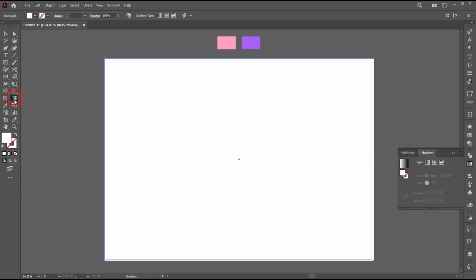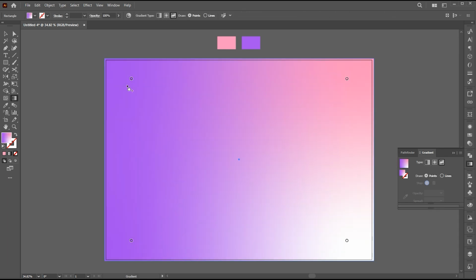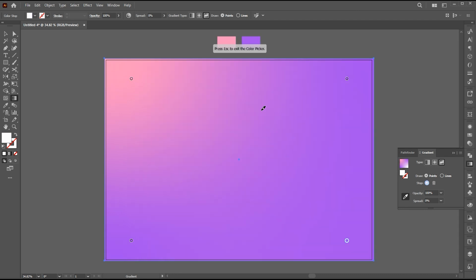Now select the gradient tool and hit Enter. Then select the freeform gradient. Here this creates several points. Simply click on this small circle and change color as per your requirement. I am using these two colors for this background.